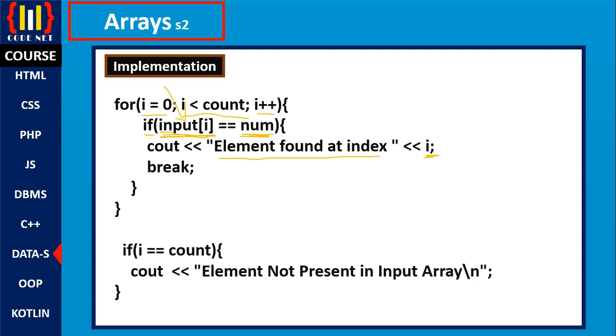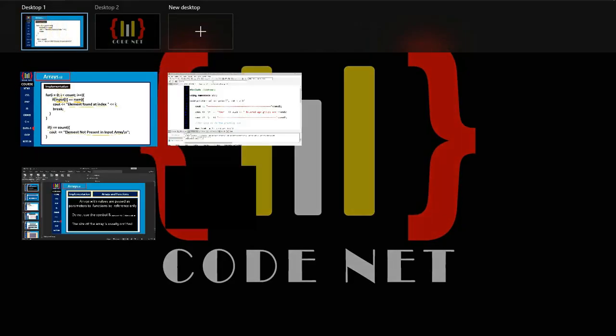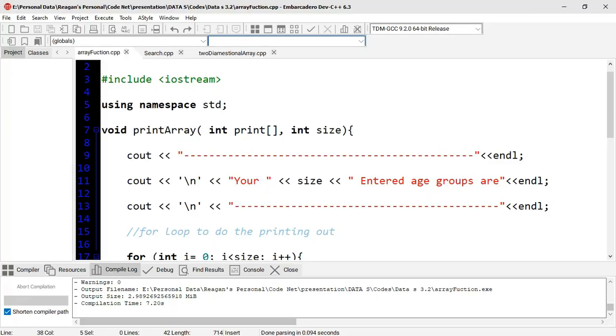And from there, we even break the statement so that we do not continue this process, because by then we already have found the item we are looking for. Else, if it searches all the indexes of the input array and finds that the number we are searching for isn't at any index, then definitely we'll proceed to the second if statement saying element not present in input array. Let's have a practical view on our IDE to see how this also works.